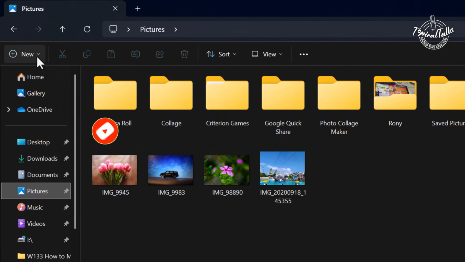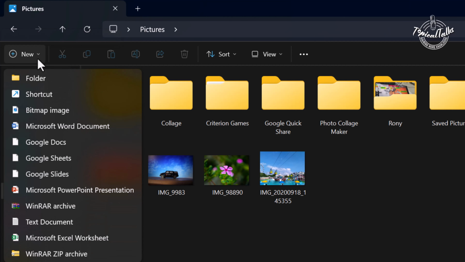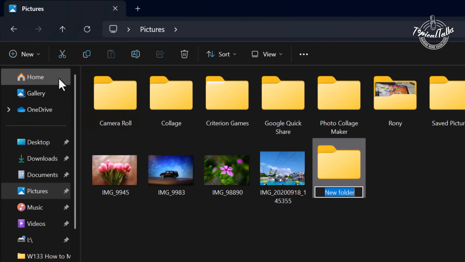Click on the New button in the top left corner of File Explorer and select Folder from the list. Give your folder a suitable name. Then press Enter.